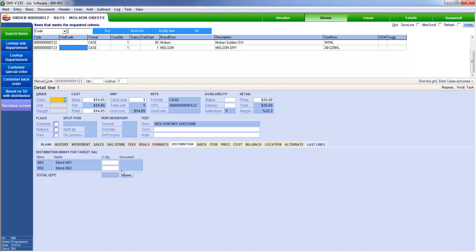So in this case I'm going to say, well, for store 1 they need 5, and for store 2 they need 6 cases. So I need 11 cases in total. When I click update here, and notice that we're on the distribution tab, this quantity is filled in for us. That's all we have to do.